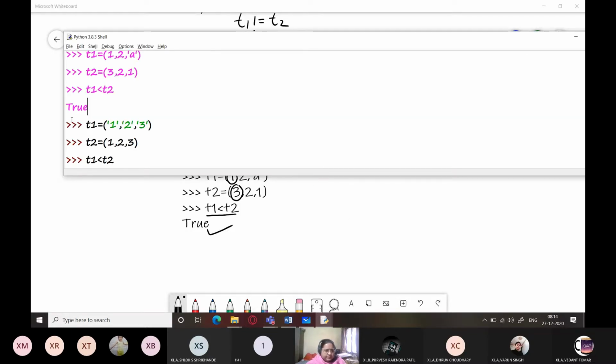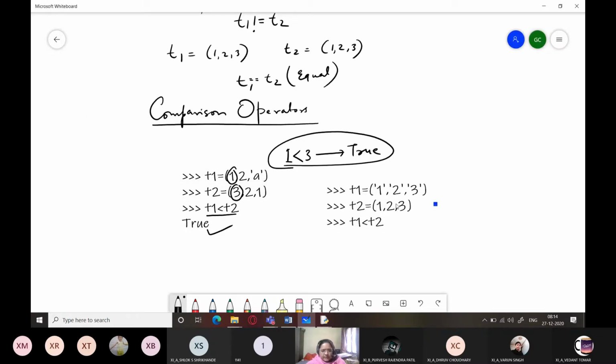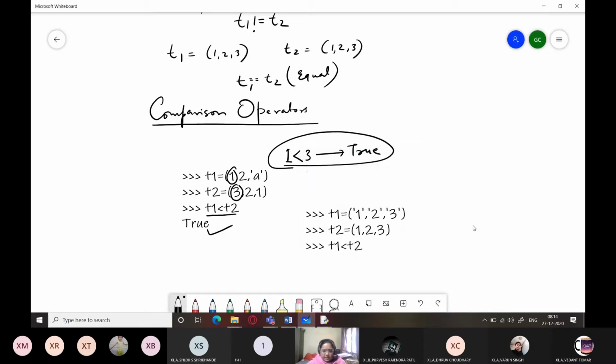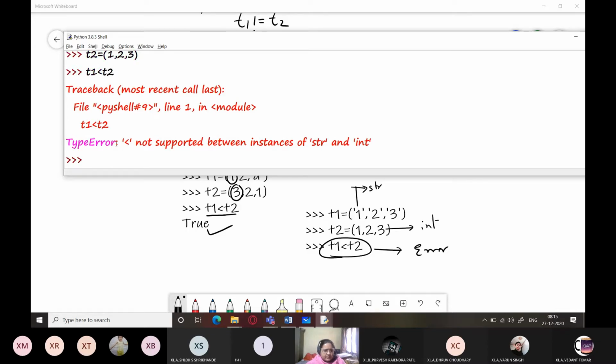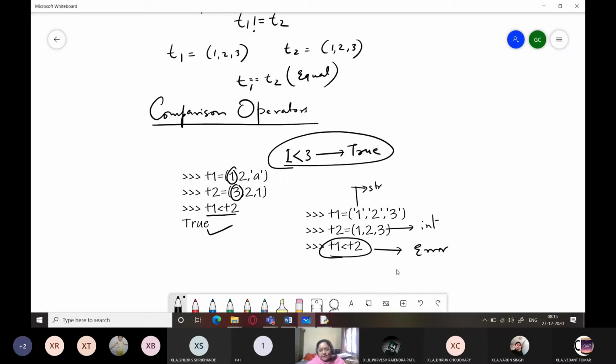But in the next one, we did this. That is T1 is 1, 2, 3, but all these are string data type. And here the data type of individual values is integers. So when you are trying to perform any comparison between the two, it will give us error. Okay. And what is that error which we are getting? It is type error. Why? Because it is not supported. This type of operation is not supported between string and integer.